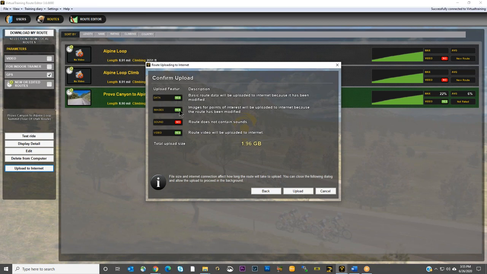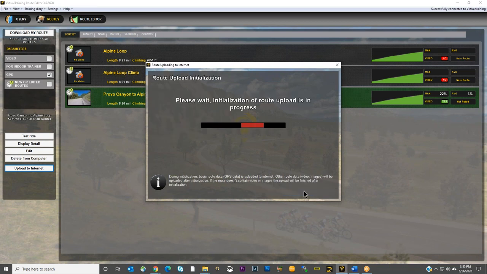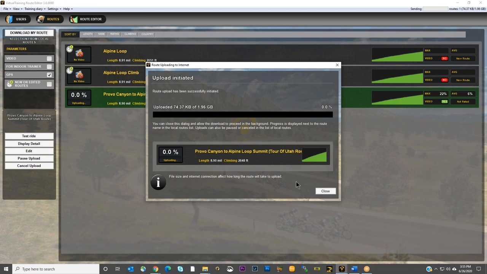It does have data. It does have images because I uploaded images with my points of interest, and it does have video. I have got rid of the sound because you don't need sound on it. Plus you just hear the sound of the wind on it anyway. So I got rid of my sound in my original video. It's telling you all that. Now I can just hit upload and it's going to initialize and start sending it up.